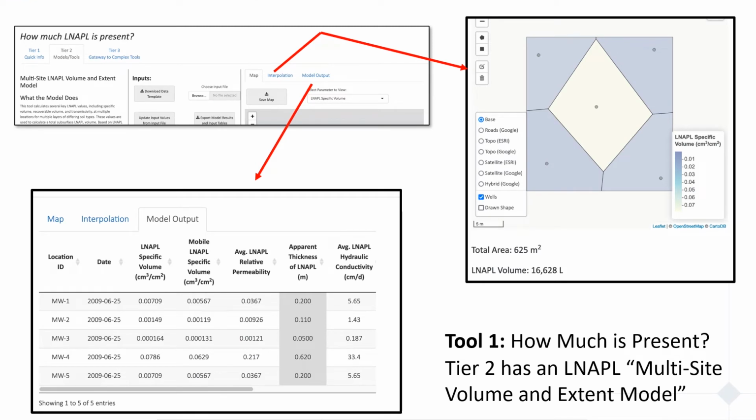So here we're looking at the input screen on the top left. And if you look at the model output, it shows the apparent thickness that was entered by the user, say it's you. But the third column over talks about this LNAPL specific volume. And you can get a sense that there's much less LNAPL down there than would be expected if you were thinking of it in terms of just how much thickness is in these monitoring wells.